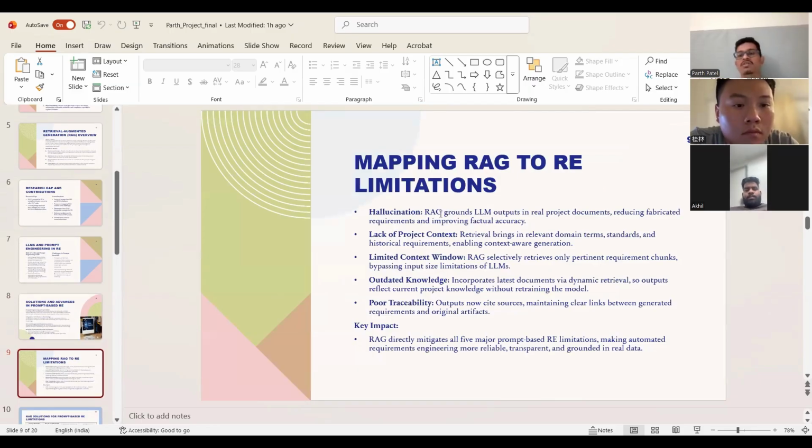So here I'm going to show how introducing RAG to RE limitations can solve these main 5 problems in RE. One of the core contributions of this work is showing exactly how retrieval augmented generation addresses the 5 major limitations of prompt-based requirements engineering. First of all, RAG reduces hallucination by grounding the model in real requirement documents, so the output is evidence-based rather than invented.